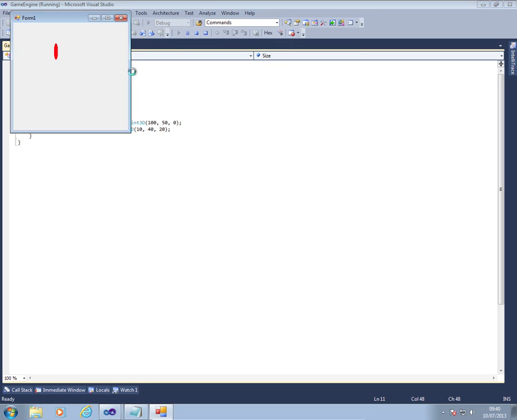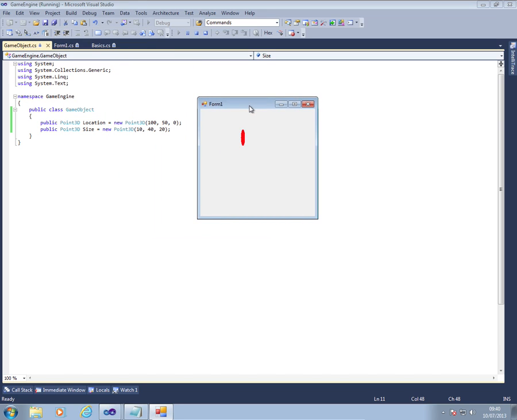Now when I run the project, as you can see, the ball is a lot more elongated and at a different location. So that shows it's definitely linked the game object to the actual form.